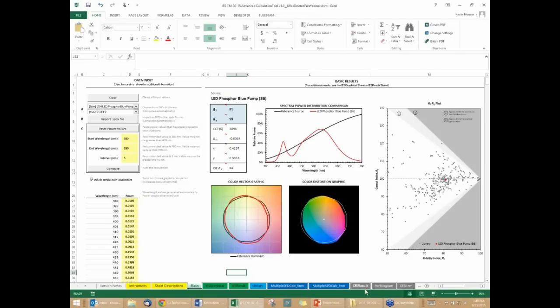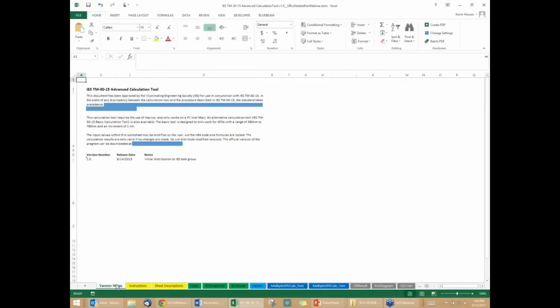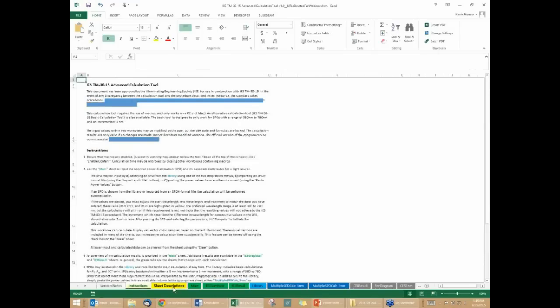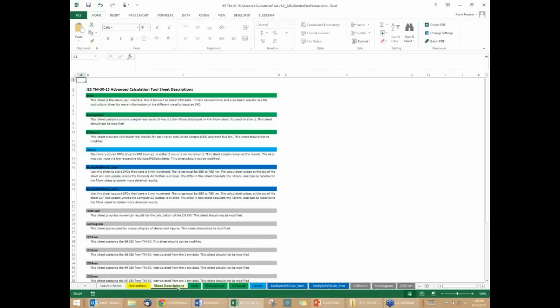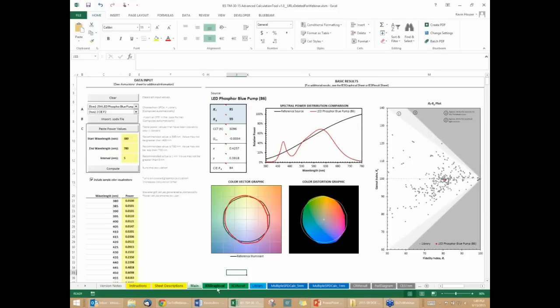On my screen, I just opened up Microsoft Excel. As Mike indicated, if you purchase TM30, you will get a link to this particular spreadsheet, and this is part of TM30. Going through the tabs on the bottom, I just clicked on version notes, which provides some basic information. There's an instruction tab, which I would encourage you to read through in detail. We have a tab with sheet descriptions, and then there are 3 tabs in green: a main tab, an IES graphical tab, and an IES results tab. Most users will primarily use the main tab and the IES graphical tab, and perhaps some people will use the IES results.